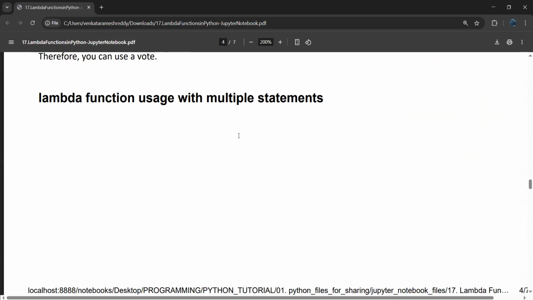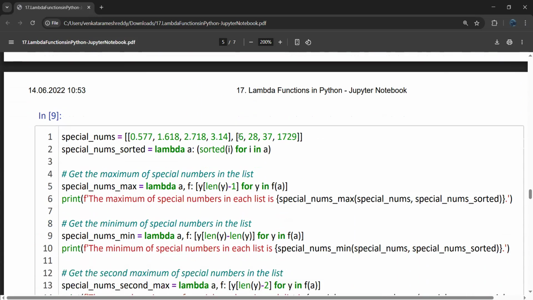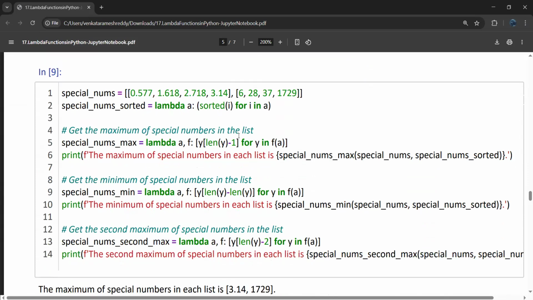Next one, lambda functions using multiple statements. By using multiple statements also, we can use a lambda function. See, special numbers. These are the special numbers in the list that I have mentioned. Next, lambda of A. Next, I am using the sorted function, sorted of A for I in A. So I am iterating this loop through the special numbers. Next, I am using sorted.